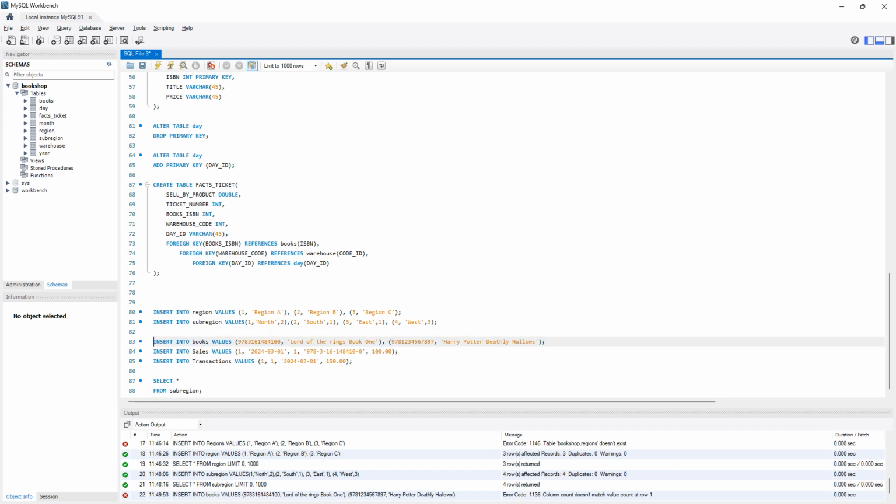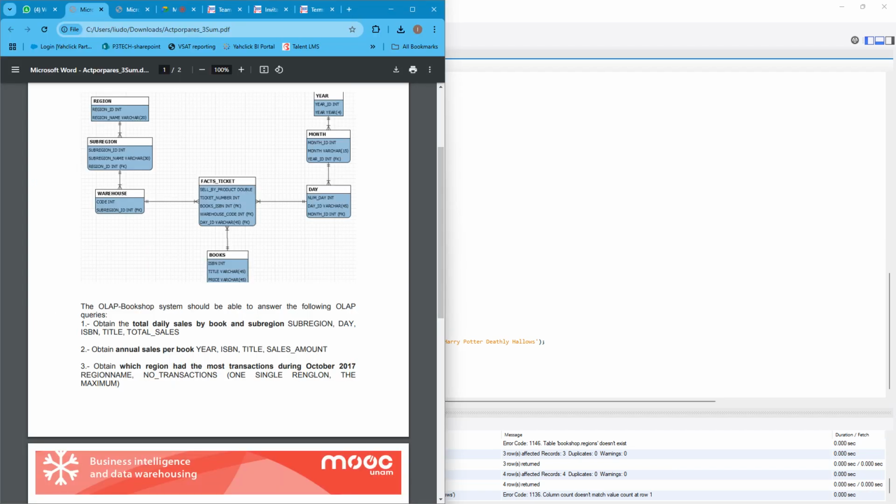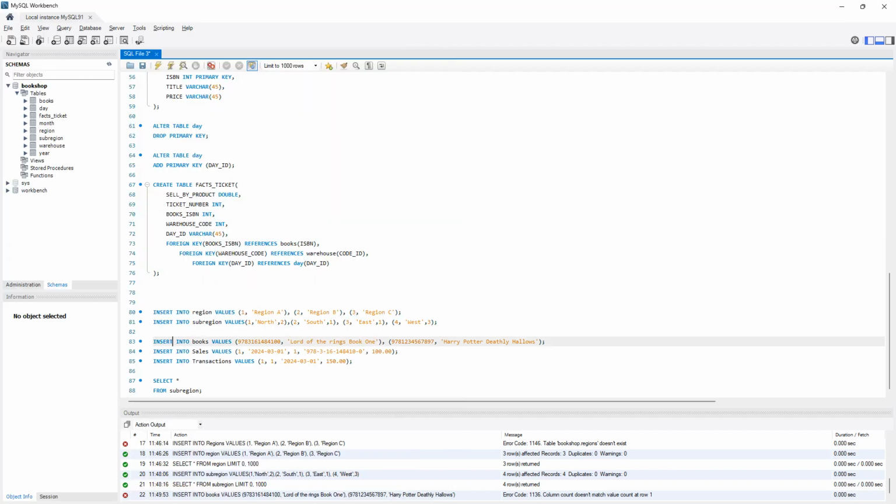Okay, so let me just enter. Oh, I've forgotten to enter price. Let's just say price is 23,000. But was there a price on the table? Yeah, there is. Control Z. Okay.